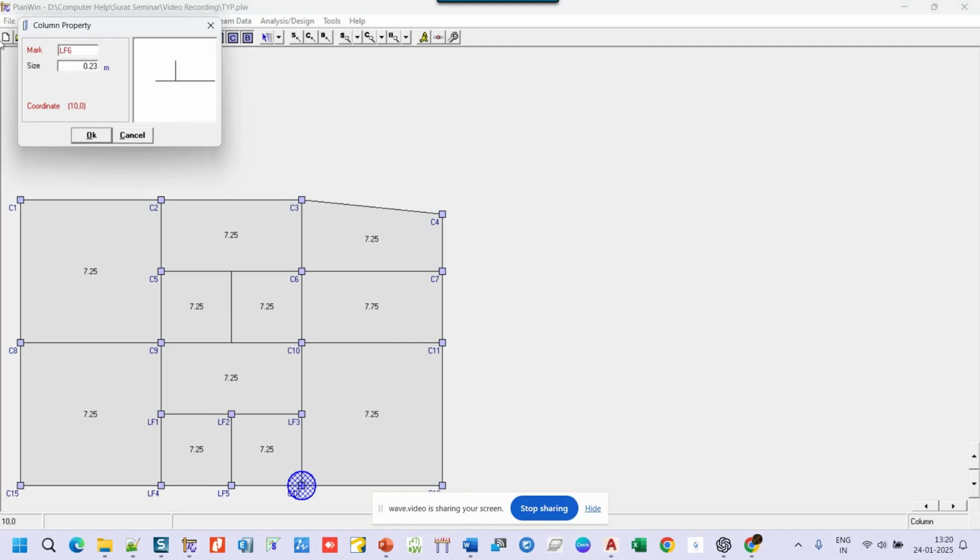Now see, if I try to give the same number, say LF5, then it will prevent me. It says this column already is there. So now each column number has to be individual. That you have to make sure. Okay, so here I'm giving LF6.